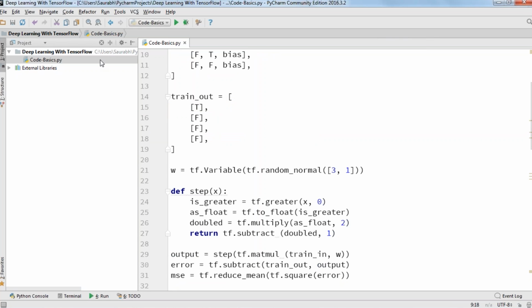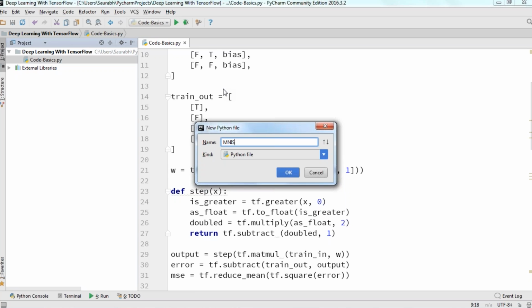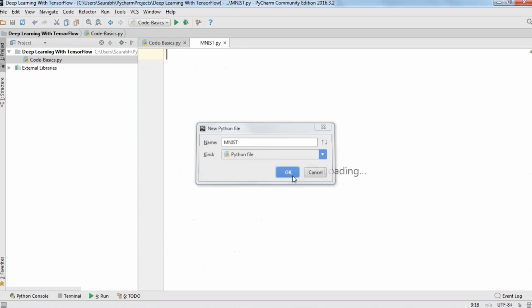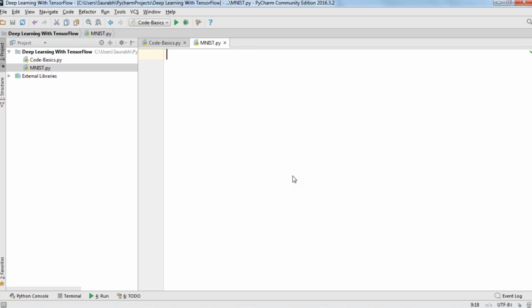So what I'm going to do, I'm going to create a new Python file and name it mnist, which is nothing but the data set on which we are going to perform the classification of handwritten digits. So we're going to execute a use case, and I've told you earlier as well, in this mnist data set we have handwritten digits from 0 to 9, and it has 55,000 training sets as well as 10,000 test sets.